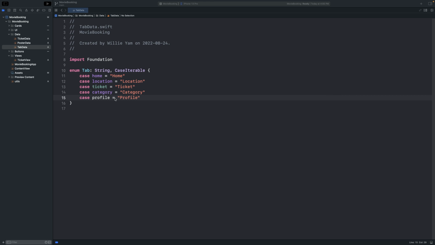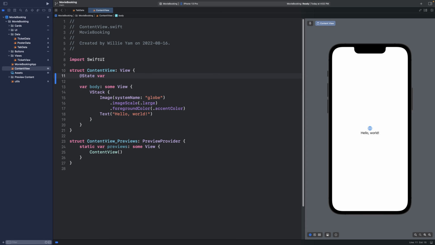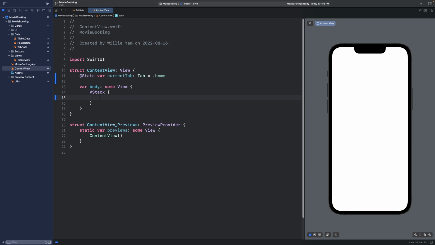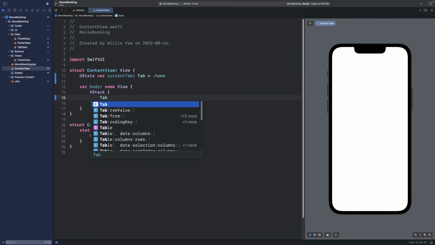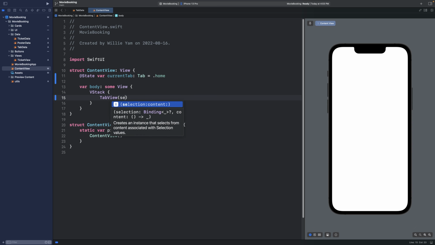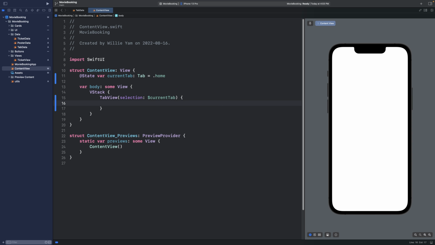Then in ContentView, we are going to declare the current tab. So here @State var currentTab, which is of type Tab, is equal to home. Let's remove the image and the text and let's use the native TabView. This one takes a selection and the content. So selection, and this one is going to be the current tab, and then for the content we're going to use it that way. Inside TabView we will set the 5 different views.